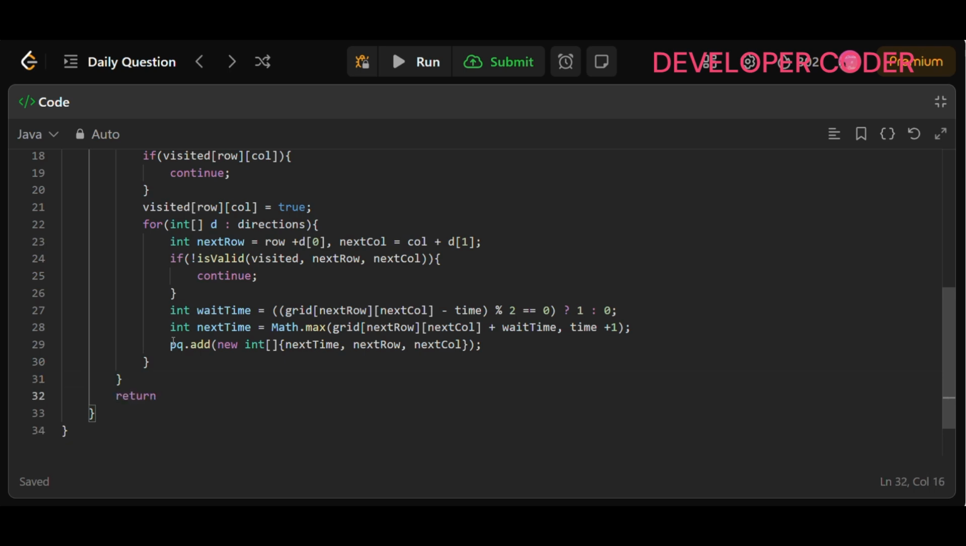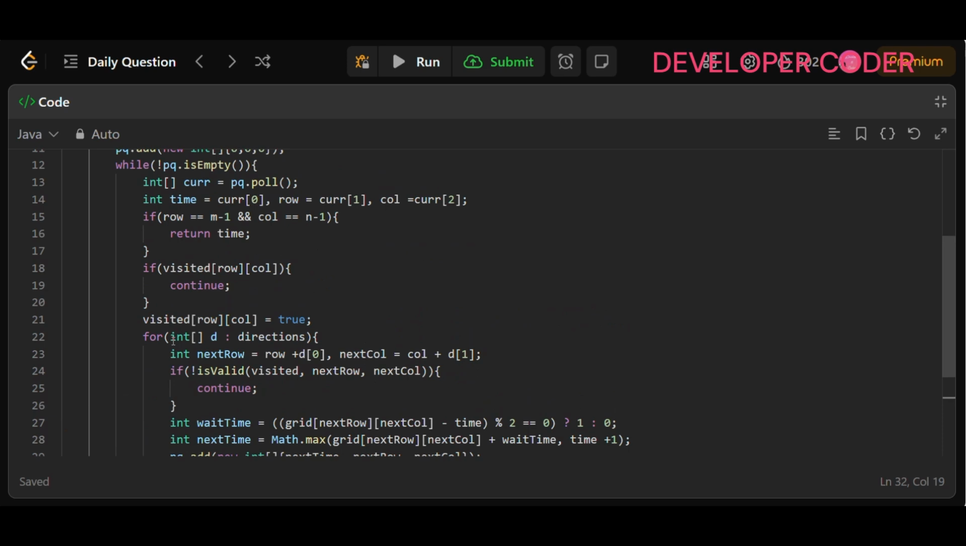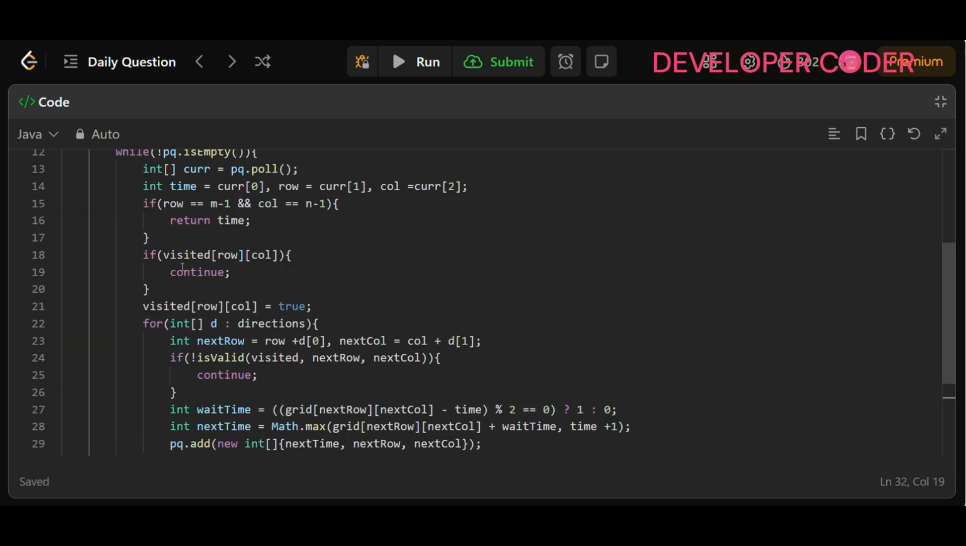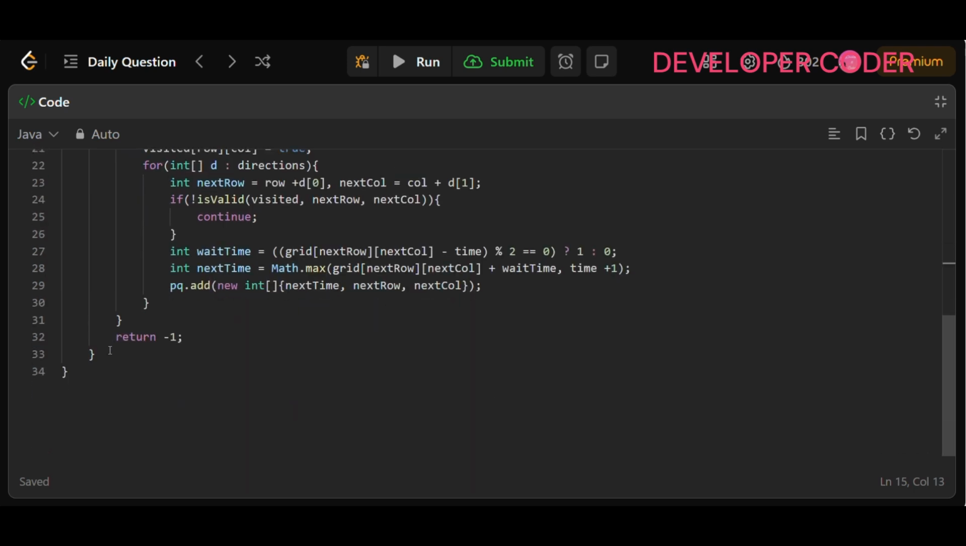and in the end here simply return -1. Okay, if we did not able to return this. Okay, if we didn't able to return this value, that simply means that we haven't reached. Okay, then we have to simply return -1. Okay, so this is done. All right, so now just write the code.